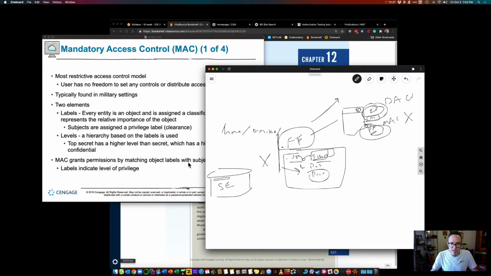MAC has these matching labels, and really think about it as a need to know. In Firefox, you don't have a need to know anything in the SSH directory, so I'm going to block it. And so that's what happens with that access.